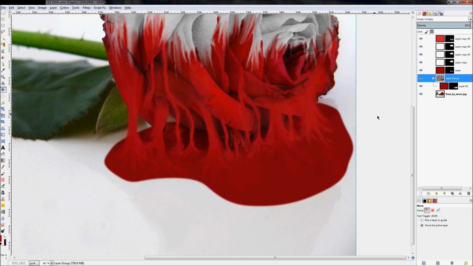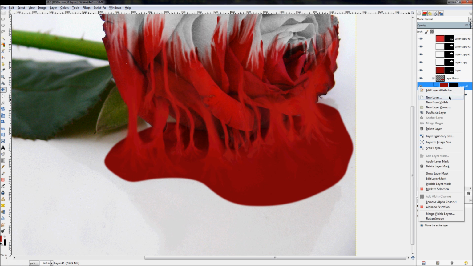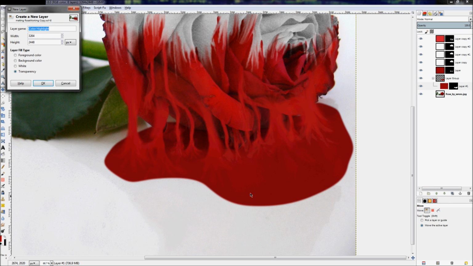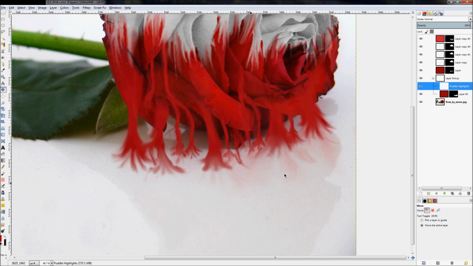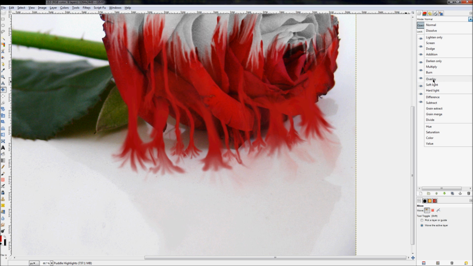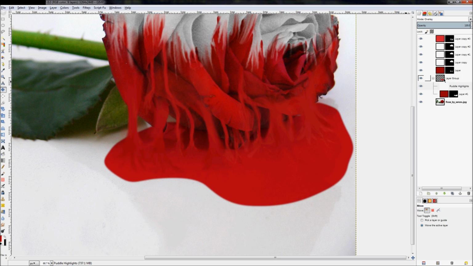Now, why is this important? This is important because we're going to right click on this layer and create a new layer, and we're going to create our highlights. So puddle highlights, and we're going to fill this to white and click OK. We're going to create our highlights inside of the puddle highlights, or inside of this layer group. We're going to set this layer mode to overlay, and what you'll notice is that the only part of the image that actually gets lighter is the puddle.